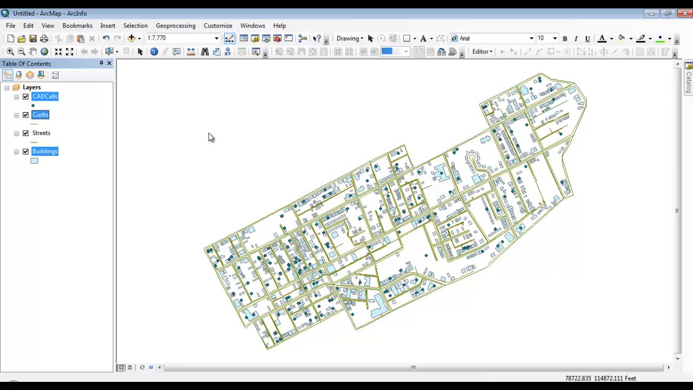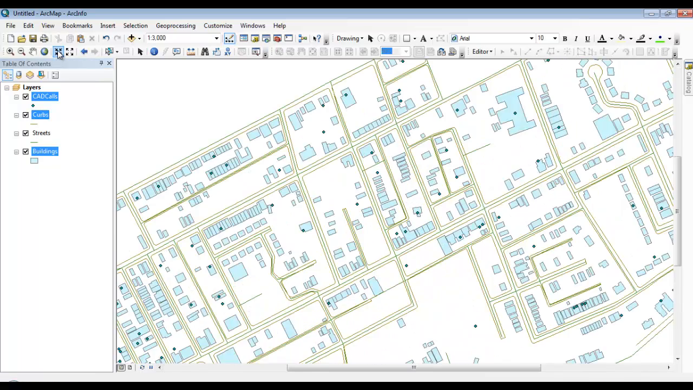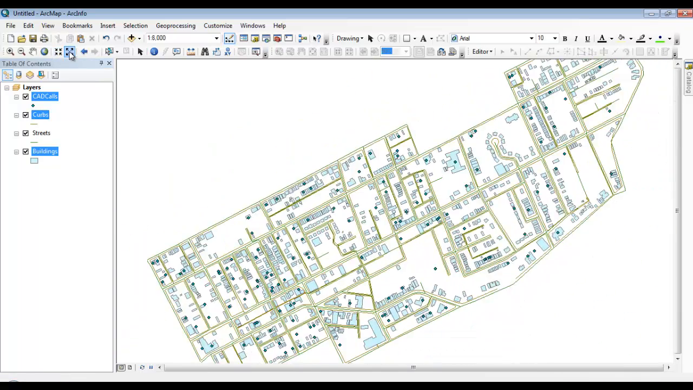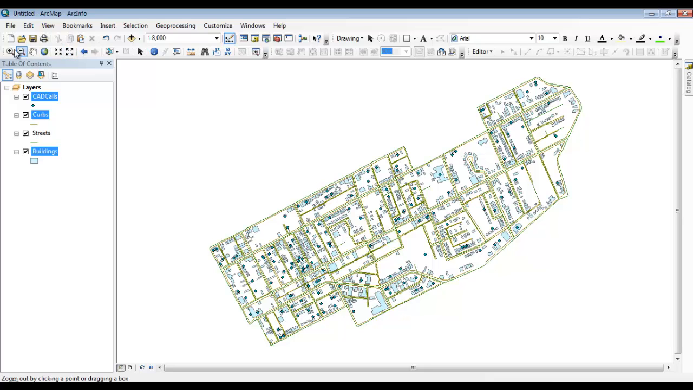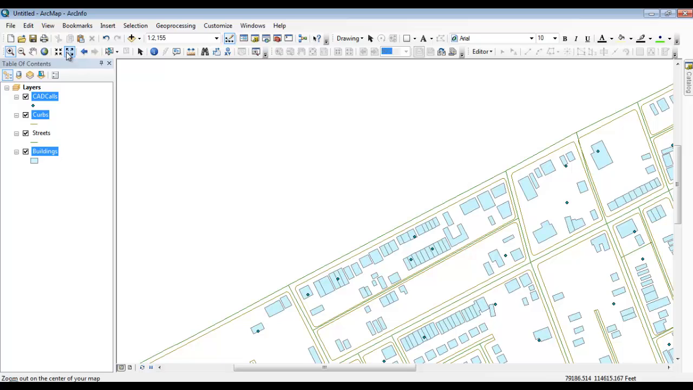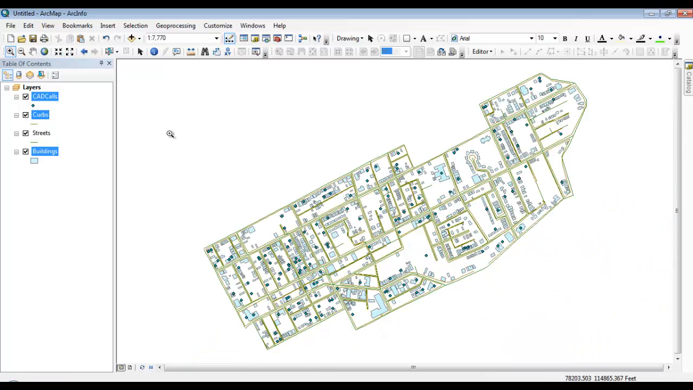How would we zoom in on Erin Street? If you read the tutorial, there are all sorts of ways of zooming in. We could zoom in this way. We could zoom out this way. We could take this button. We could zoom in like this. But we don't know where Erin Street is, so that's not going to help. The easiest way to do this is to look in the attribute table for Erin Street.